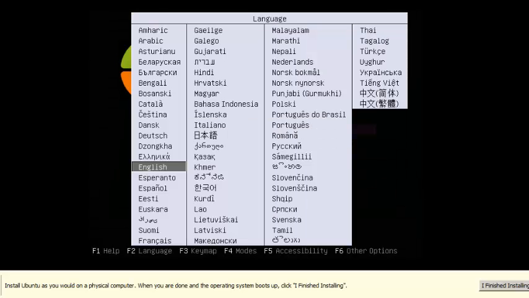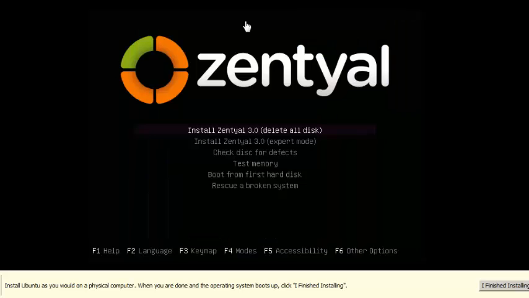It's going to look very similar to the Ubuntu installation because it is Ubuntu, just with a few additions to it. Everything is arrow-based and keyboard-based. It's almost all defaults, though. I hit Enter in English. Install ZenTL, delete all the disks. Yep, I hit Enter in there.